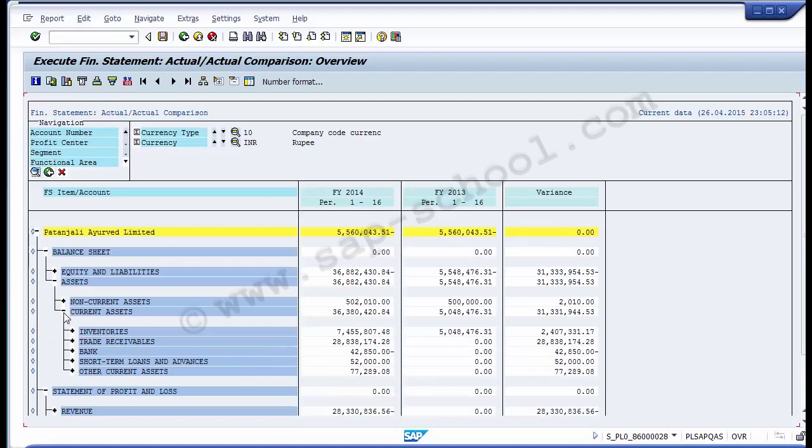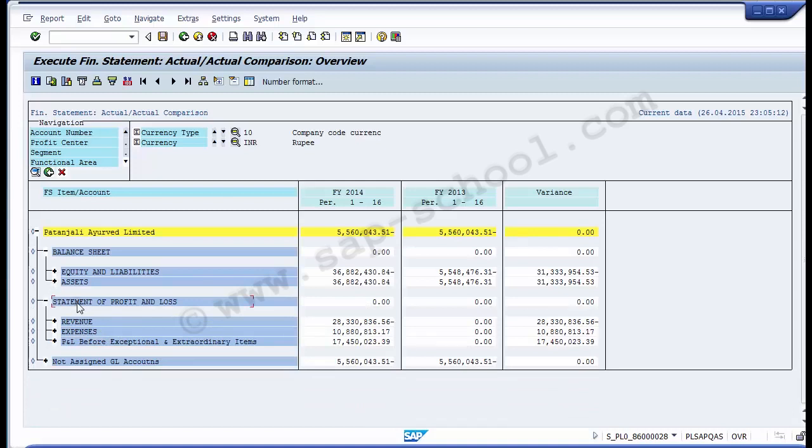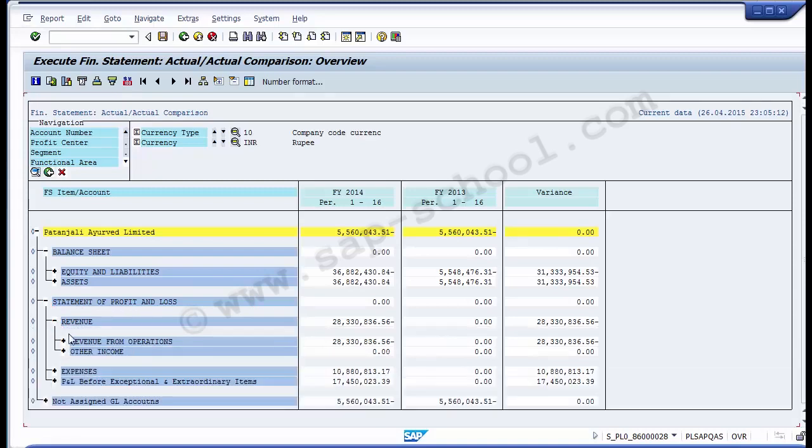Further you can divide it into how many different current assets you have, and it has inventories, trade receivables, banks, short-term loans and advances, so a lot of different things. Similarly you can go and look at your revenue part as well in the statement of profit and loss, and you can see over here the revenue, and you can analyze your revenues as well. The revenue from operations, that is the normal operations of the business, and apart from that the other income. So each and everything will be reflected to you over here.